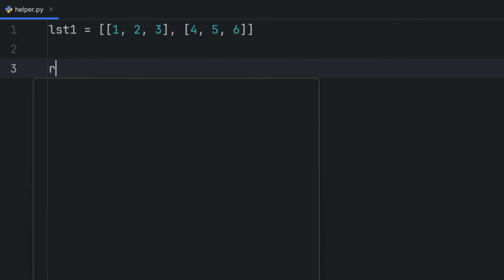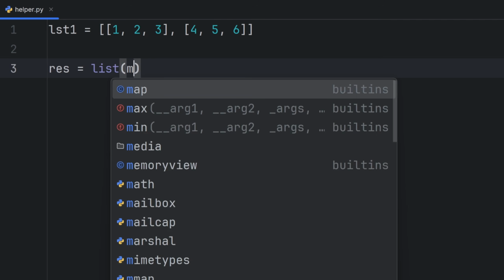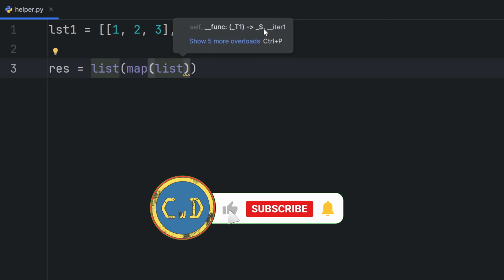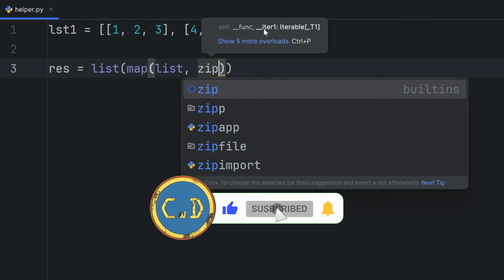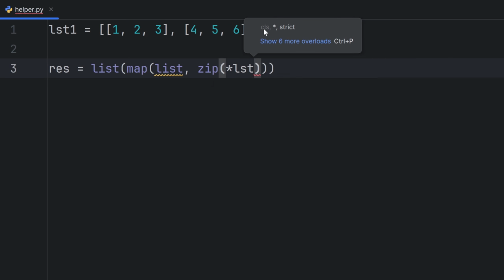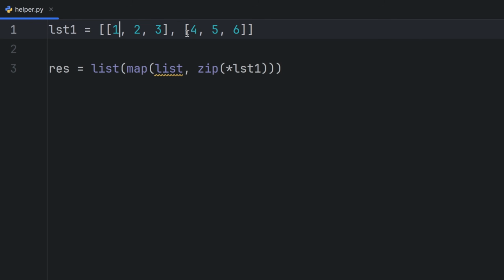To do that, I'll create a result variable, convert it to a list, use a map function, and I want to perform list typecasting and use a zip function. First, I want to unpack my matrix. What this will do is unpack the matrix and pair elements based on their indices. So this will pair 1 and 4, 2 and 5, just like how I wanted.